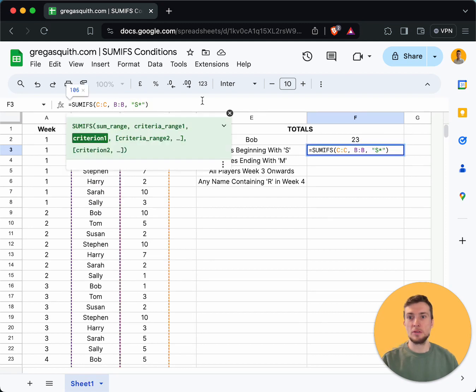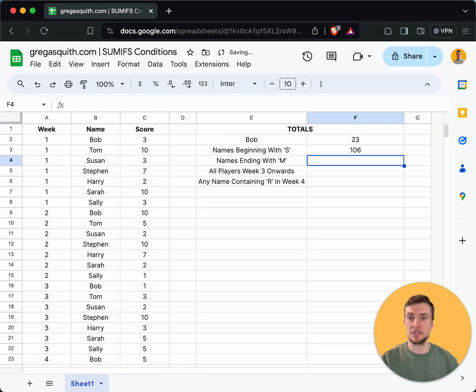It's important to know as well that SUMIFS isn't case sensitive, so if I was to do lowercase s instead, then we still get the same result. It can't tell the difference between uppercase S and lowercase s.